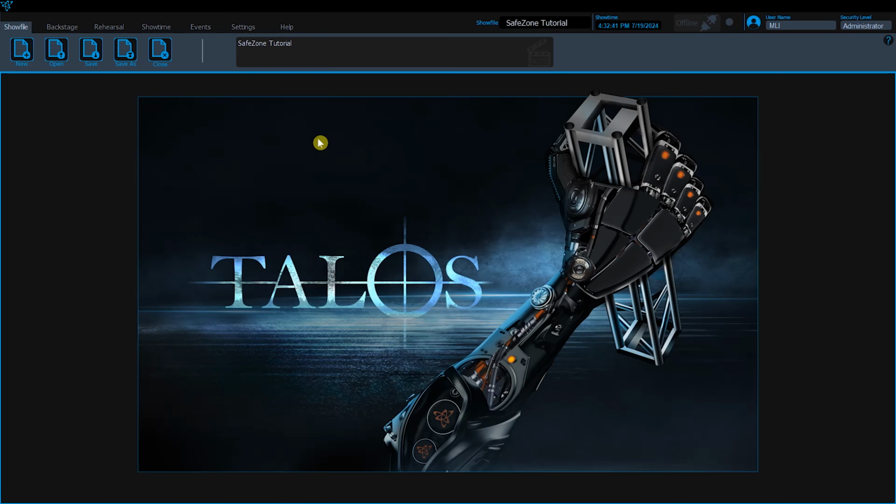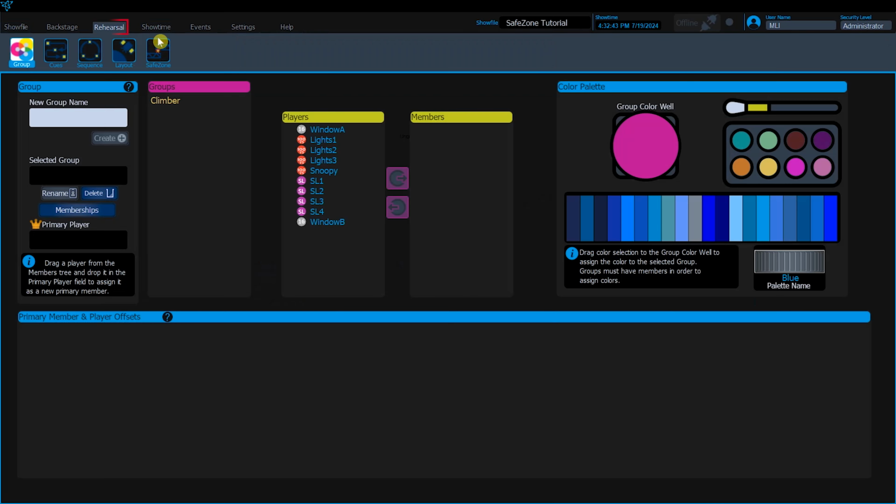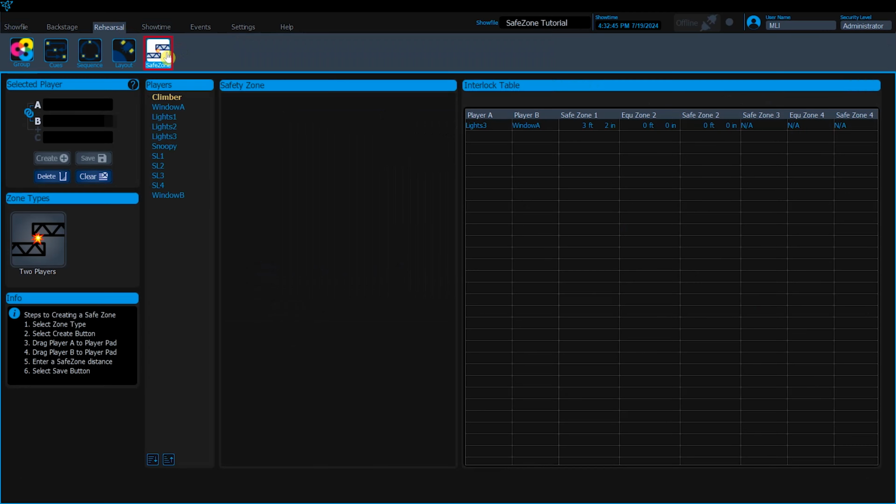Let's get started by navigating to Rehearsal and clicking Safe Zone on stage left. On the SafeZone screen, you will find several panels and controls. Let's look at the key components.